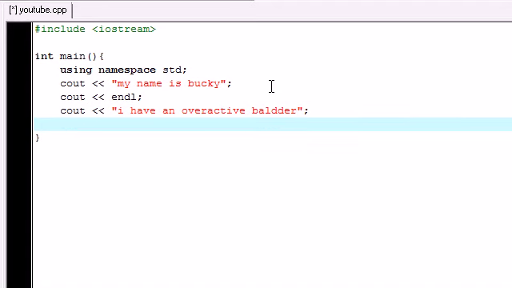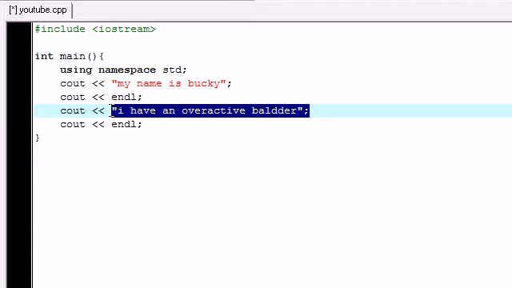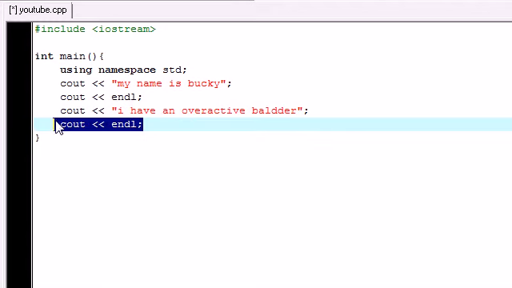And let's just go ahead and add one other end line. So cout endl. So now we have a program that prints out a line of text that says "My name is Bucky", and on the next line, when we move down, it says "I have an overactive bladder", and then just hit the enter key again. That's what it's going to look like.